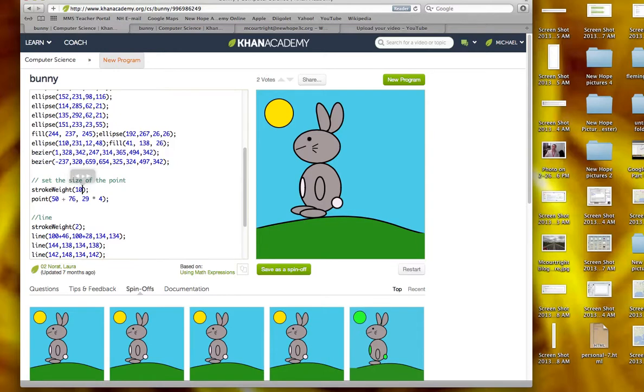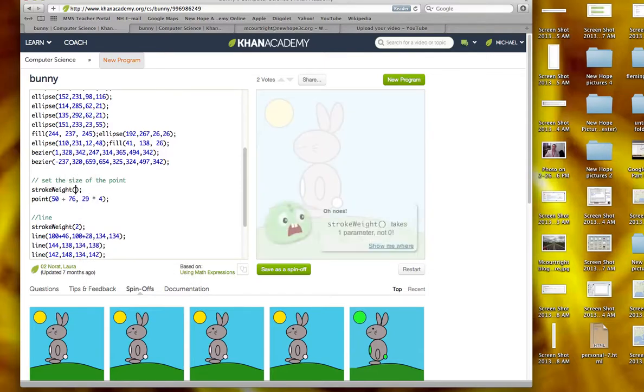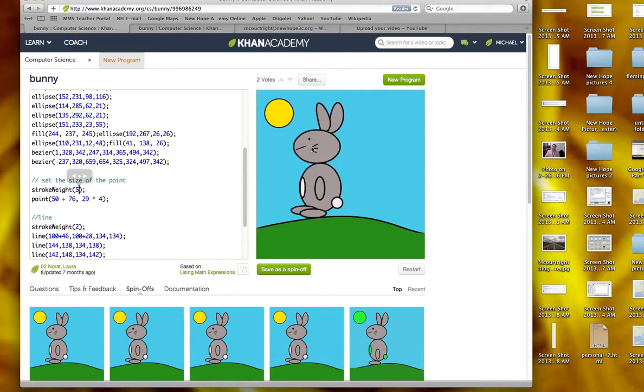Okay, now this is simply his eye. Instead of making a circle here, since it's so small, they just created this as a point. This eye is written in code as a point and then filled with a stroke weight. You can see if we make this smaller, like 5, see how his eye got smaller? Okay, I'm going to put it back to 10.